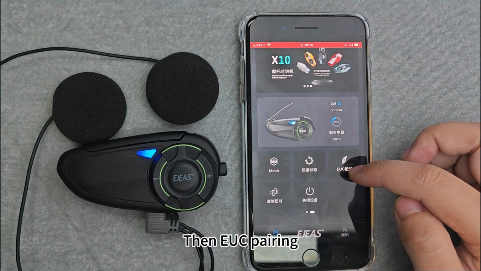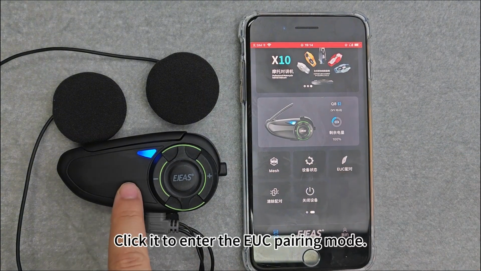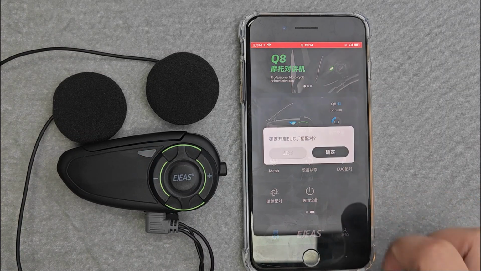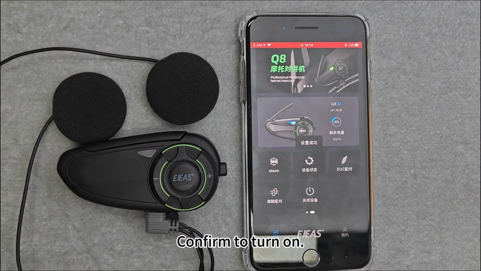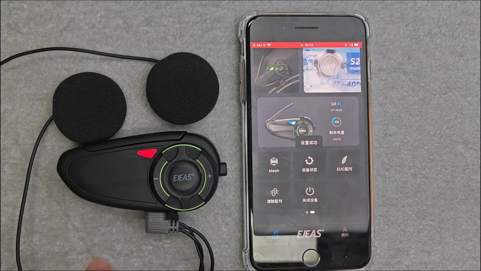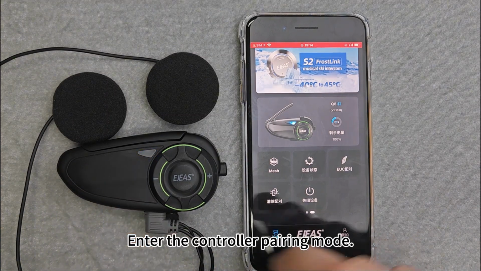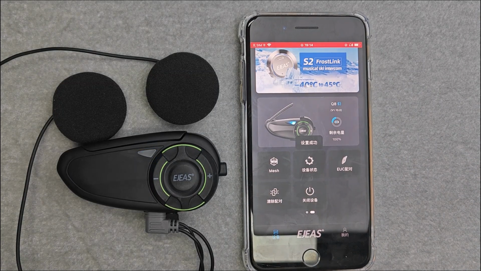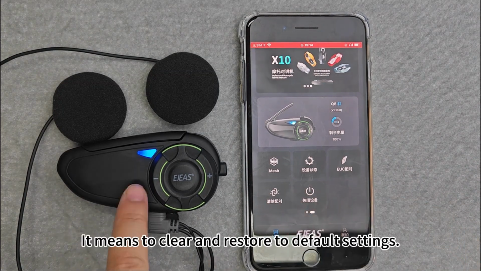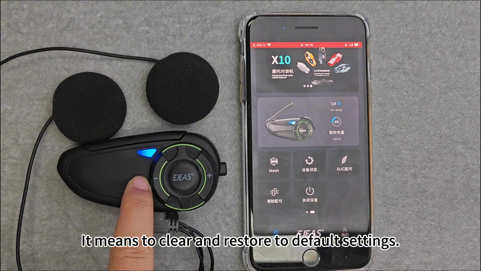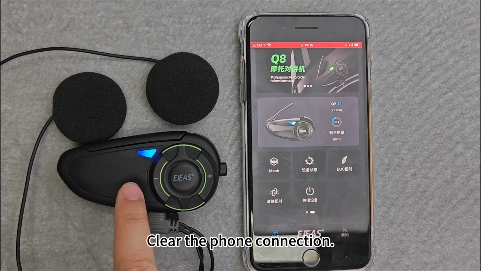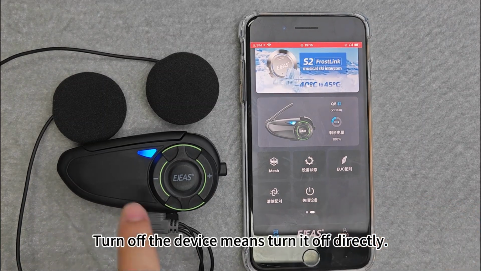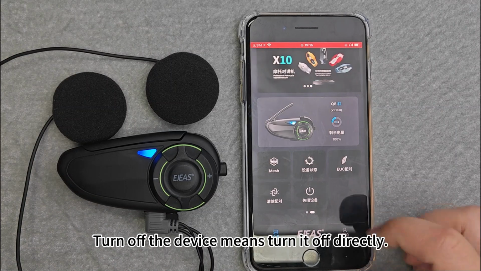Then EJEAS pairing, which is our controller. Click it to enter the EJEAS pairing mode. Confirm to turn on. Enter the controller pairing mode. Click it again to turn it off. Clear pairing. It means to clear and restore to default settings. Clear the phone connection, mesh connection, and Bluetooth records. Turn off the device means turn it off directly.